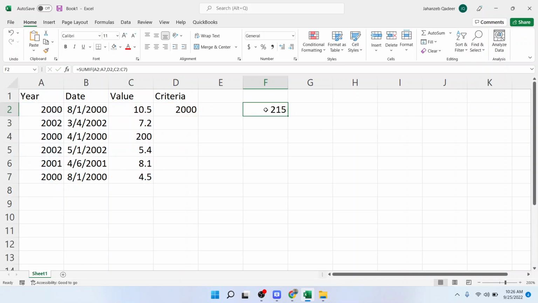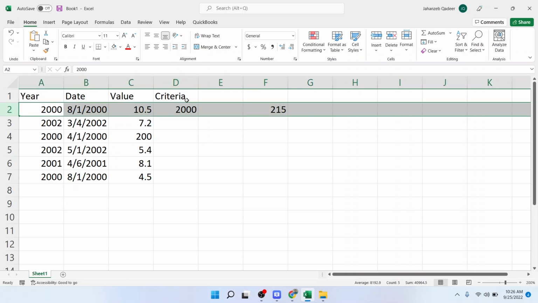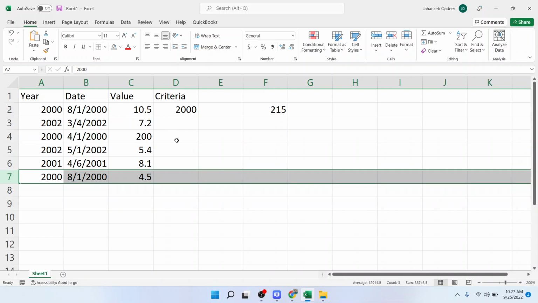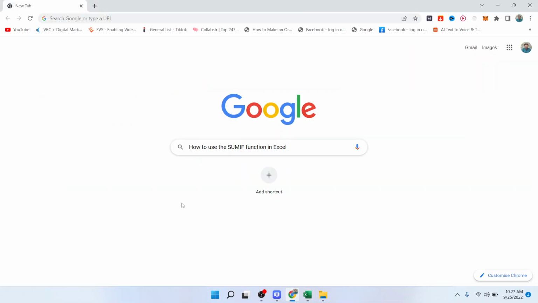So you can see that 215. It only includes the values that match, because our criteria is 2000, so 2010.5 and 204.5. So when these values are added up, it is equal to 215. So this is the process by which you can use the SUMIF function in Excel.